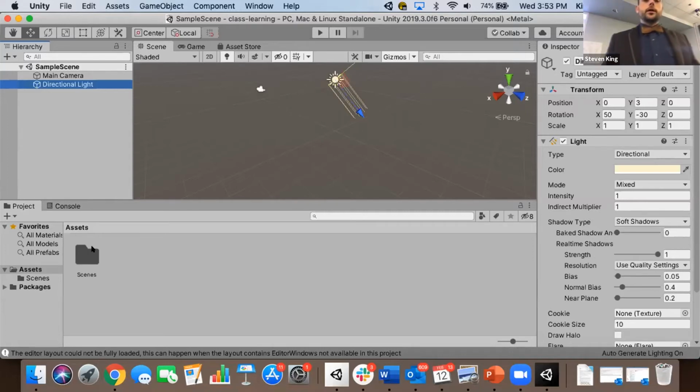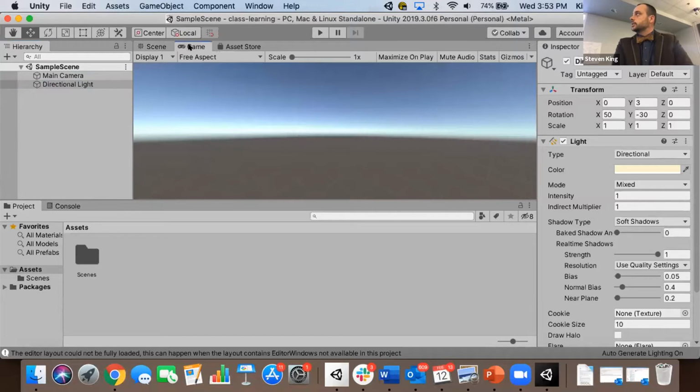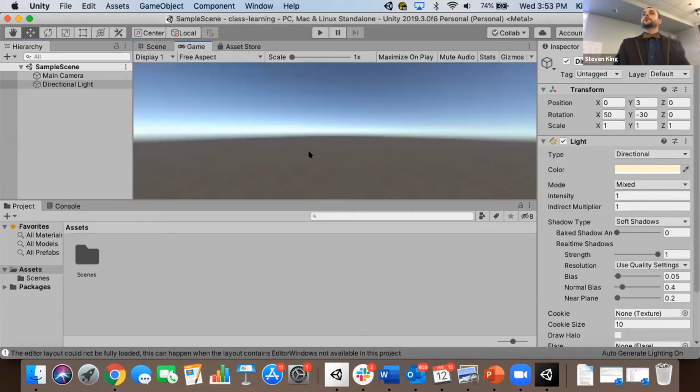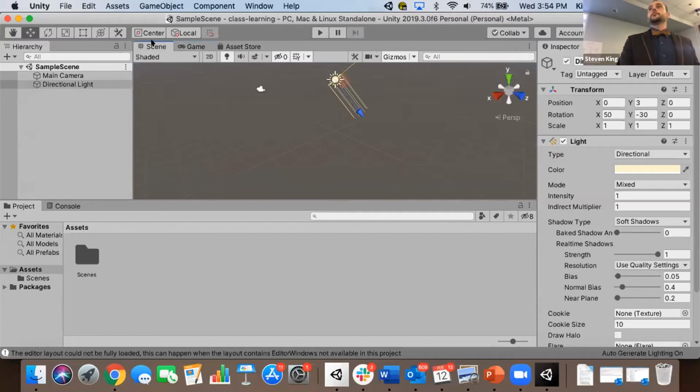Now, the main window here has 3 different tabs. We have the game, and then you may or may not have the asset store. I'll show you how to get to that in a second. The game tab is a preview of what it looks like from the main camera, and you'll learn how to play that in a second. We'll preview that. But where we want to be working is the scene. If you find yourself trying to edit something and you can't click on things, you're probably in the wrong tab. It happens all the time. Everybody does it. I still do it. Don't worry about it. You need to be over in the scene tab, not the game tab.